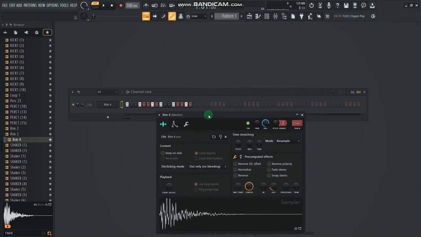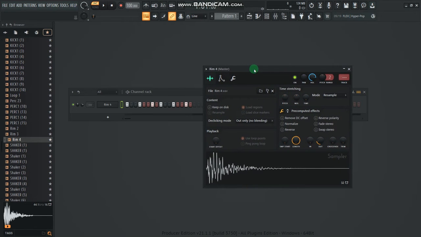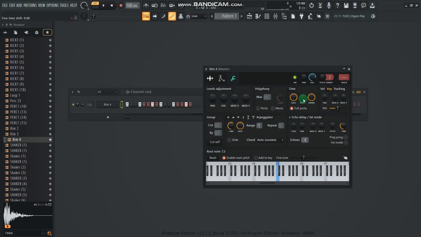Alright guys, then the next thing that I'm gonna show you to make your drums more interesting is to use this shift button here. Just play with this shift knob here. Without it, you can see, so play with it a little bit.